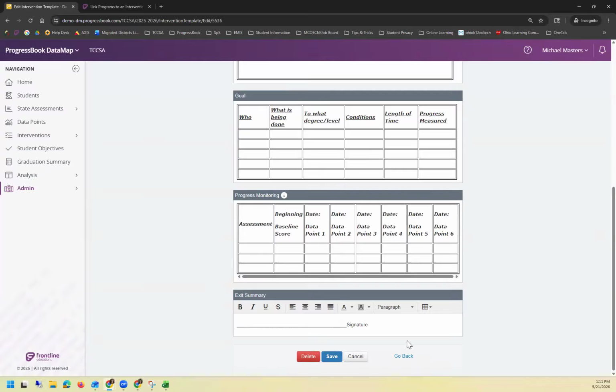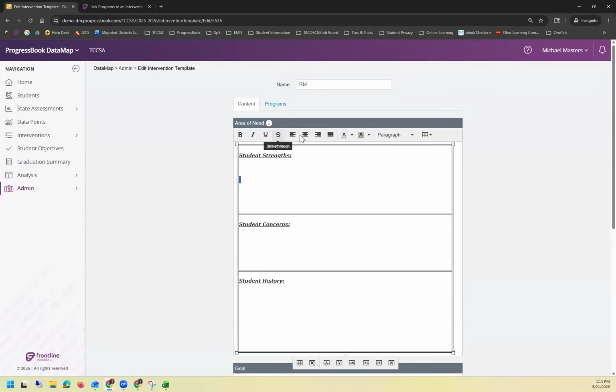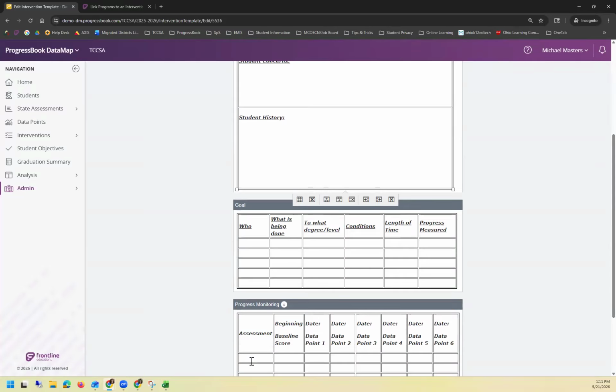And as soon as the intervention template is picked, this information is going to automatically populate. So again, basic formatting, there's not a whole lot, but it does allow you to create the table if you want things lined up, which could be good for your progress monitoring. There is nothing that imports from DataMap into the progress monitoring area, so it is all manual entry.